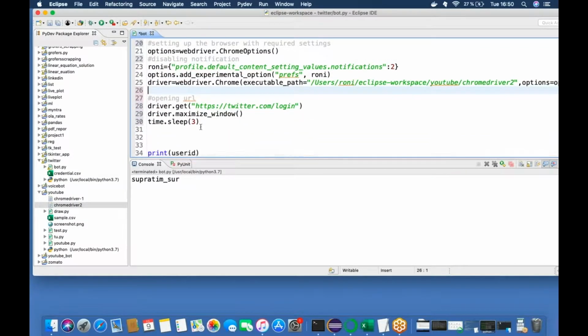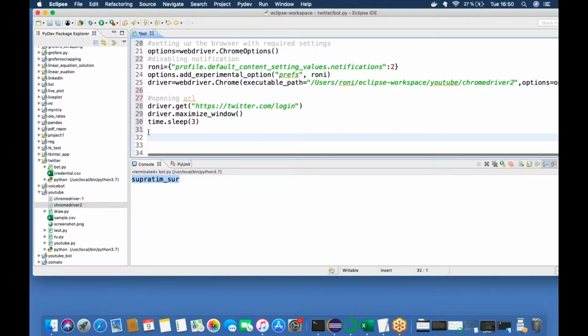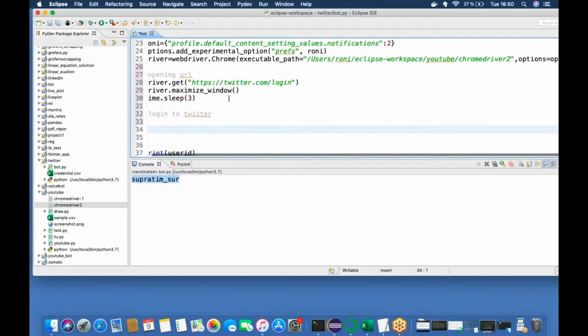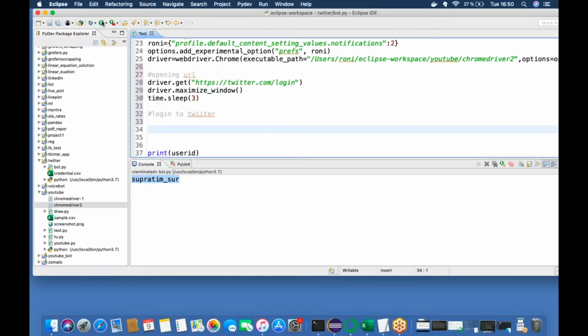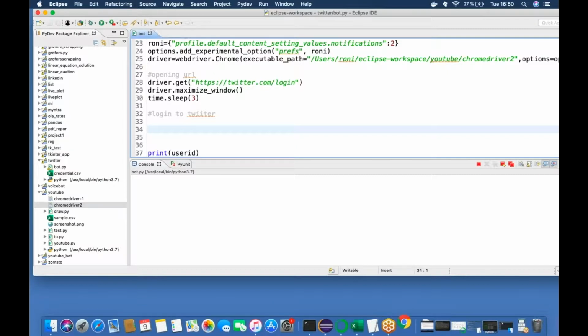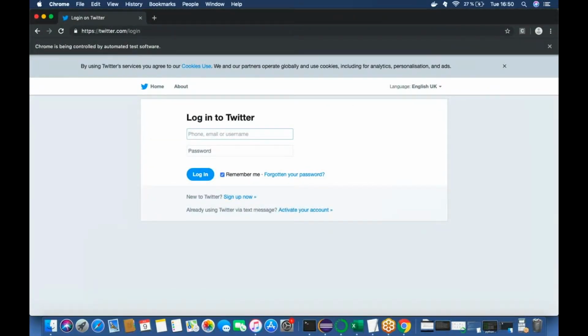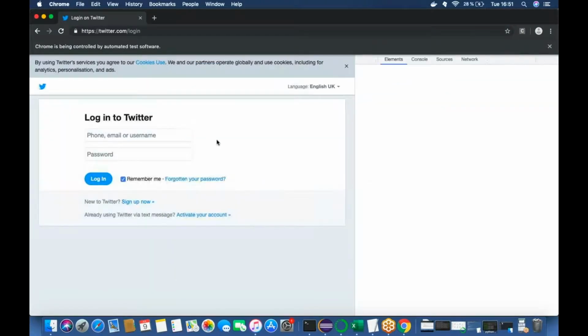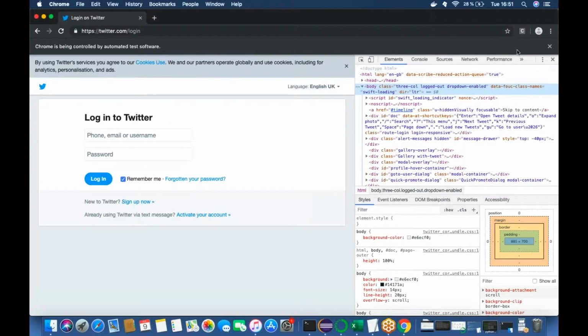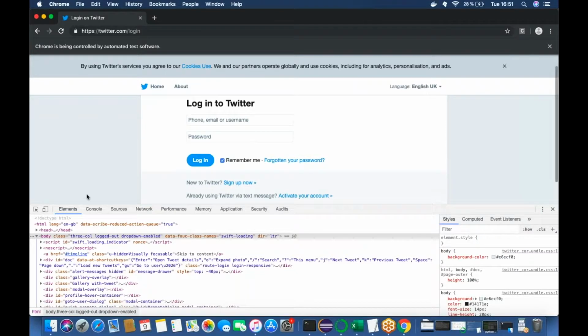So now let's log in to Twitter. This is the next thing, login to Twitter. Let me just open this one first. Now we have to pass our credentials, and after that we have to click here, then it is going to be okay. Now the fun part actually starts from here.